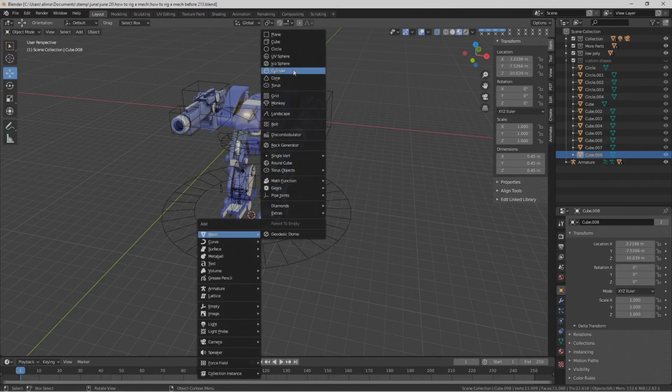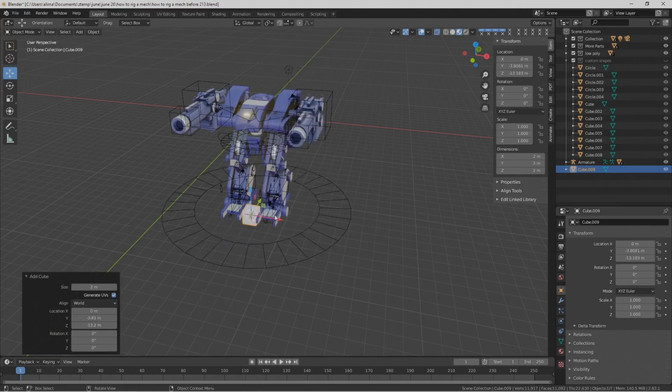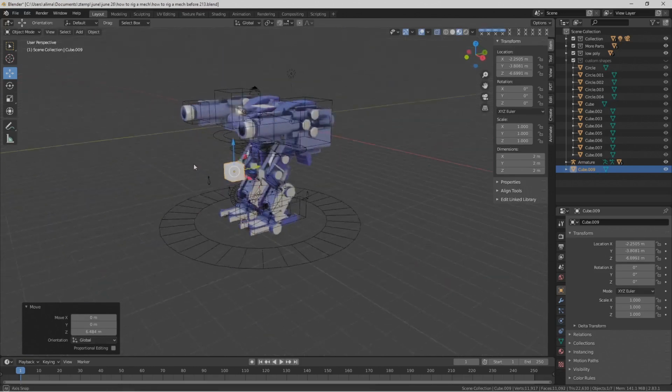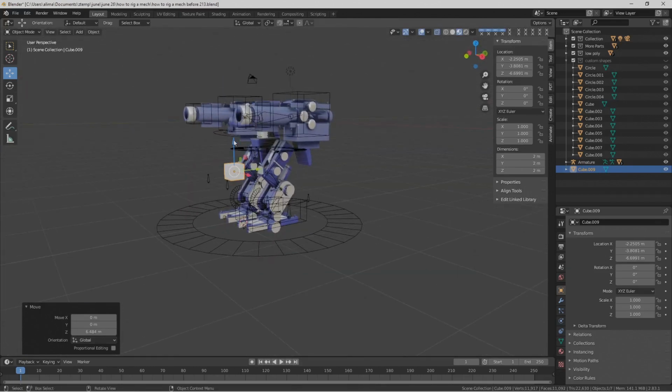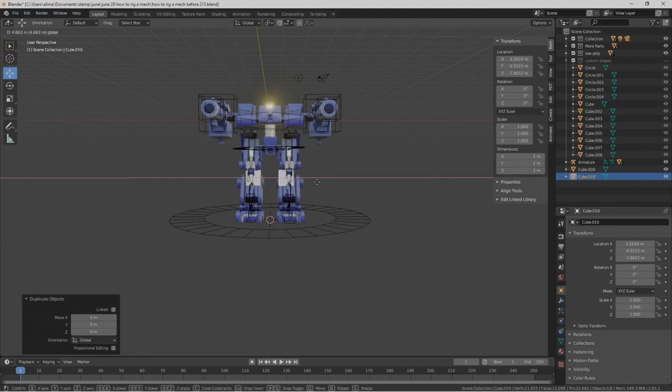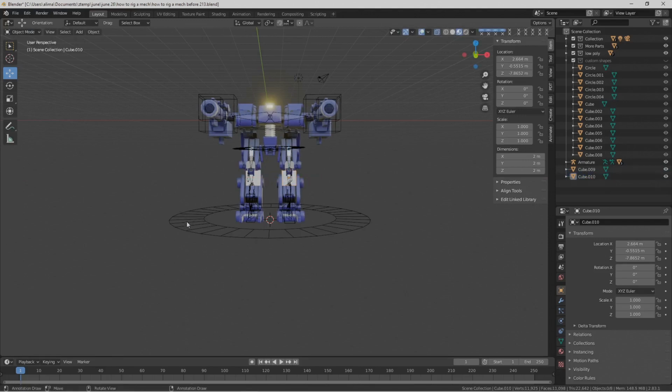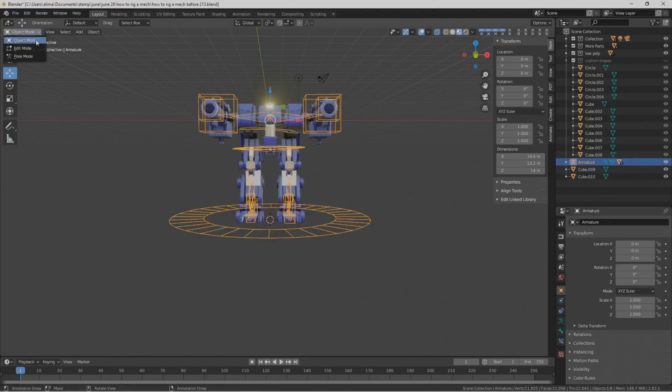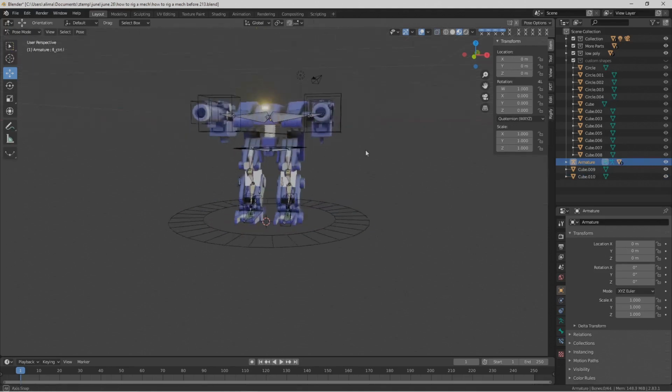We're going to select a cube. We'll move this cube over into position like that. We'll hold Shift, press D, right click. We'll make another cube go here. We'll left click deselect, select the armature, go to the upper left, go to pose mode.